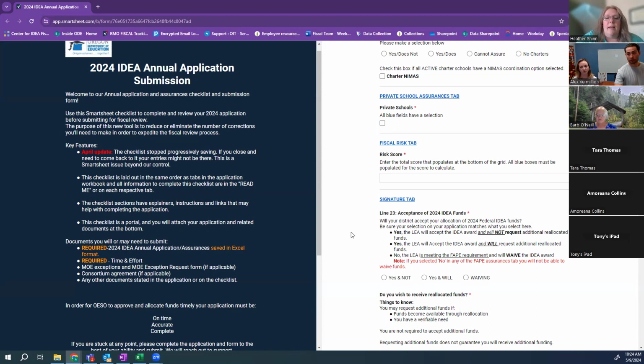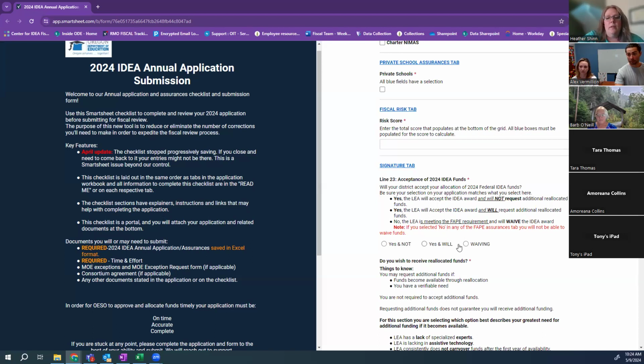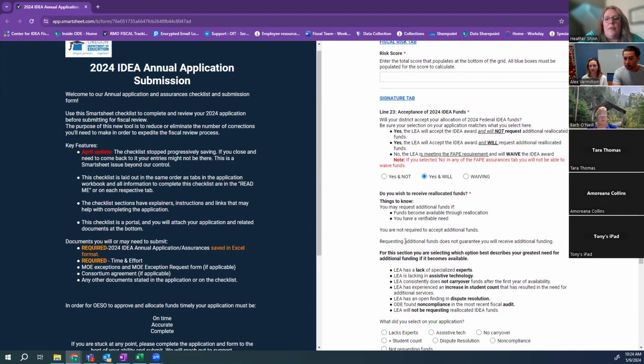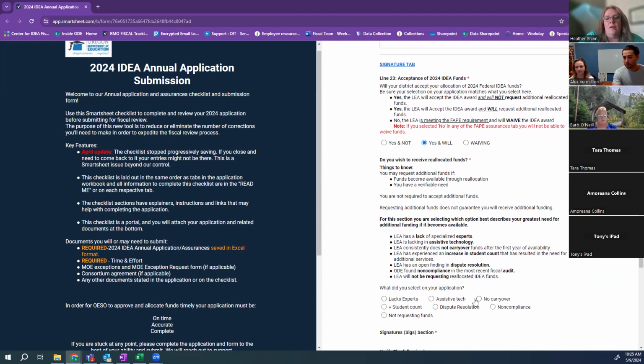this first part here is the acceptance of your award. So yes, you are accepting and not asking for more. Yes, you're accepting and you will ask for additional, or you're waiving your funds. So Alex, if you click on yes and will, I think is the one that has the pop-up, or maybe it doesn't. No, I think I probably didn't. I think we just left it that everybody would fill it out at the next part of the section. If they are waiving or they're not, then they click not requesting funds.